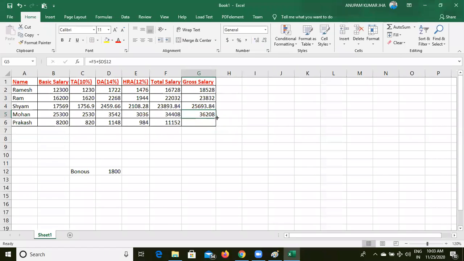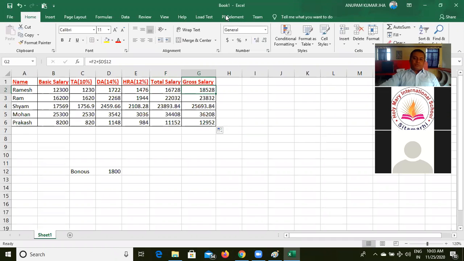Okay, what is this reference? This is an absolute reference. And relative means, see here, nothing is given, no dollar symbol is used. Here also for F2 nothing is given, which means this cell address is relative, and this cell address D12 comes under absolute.